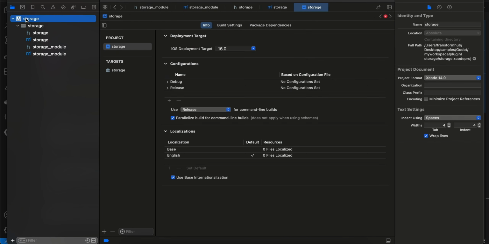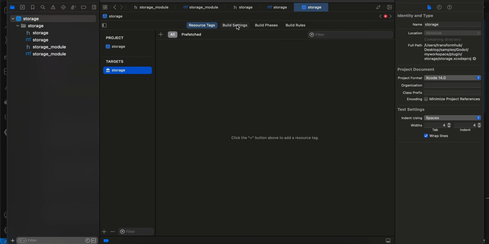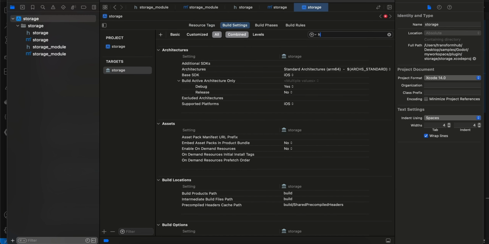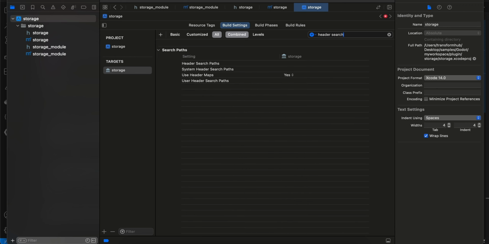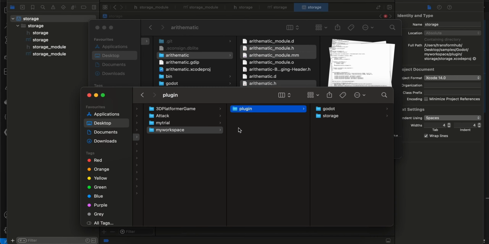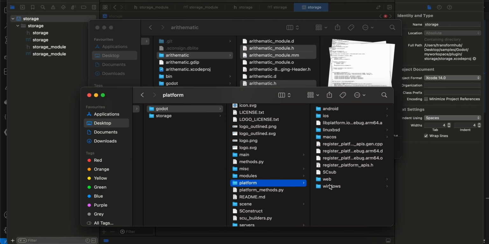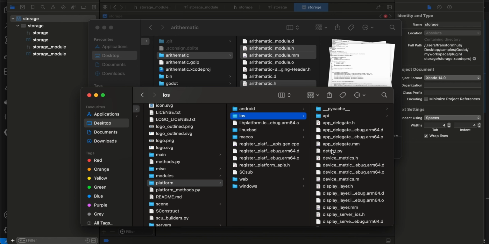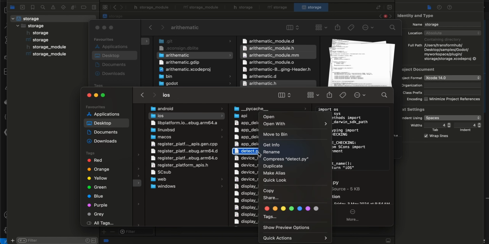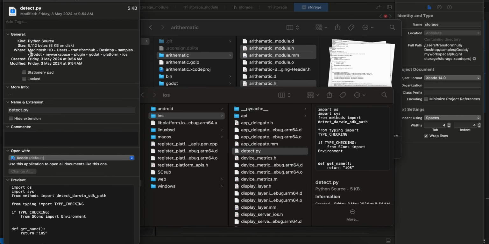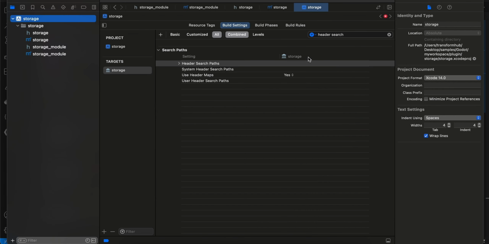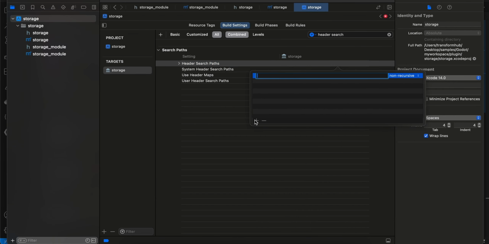Then you have to go to storage, go to targets, go to build settings, search for header search path over here, and then I'll go to my Godot source code. Then you will have to go to platform, iOS, and here I can select any of the files inside iOS. Just click on get info so that you can get the actual path. I'll copy that particular path, and here I will paste it. I'll click on the plus button, paste the path, hit enter, done.